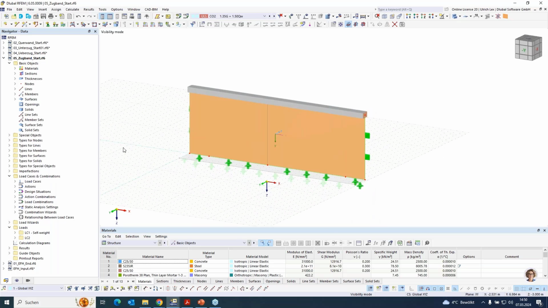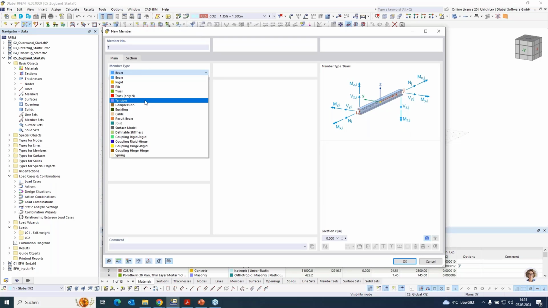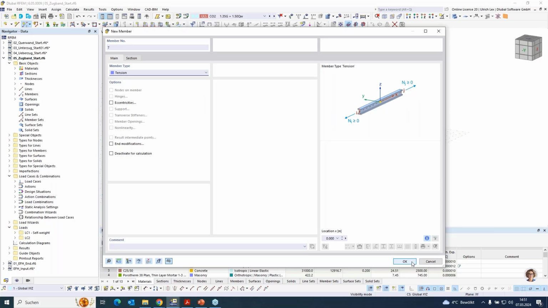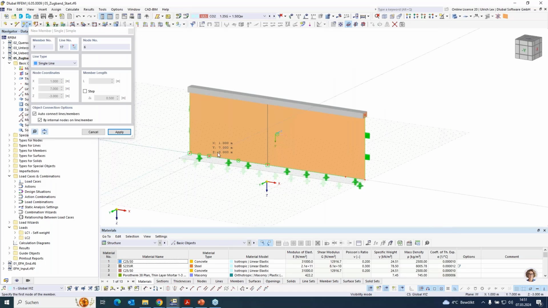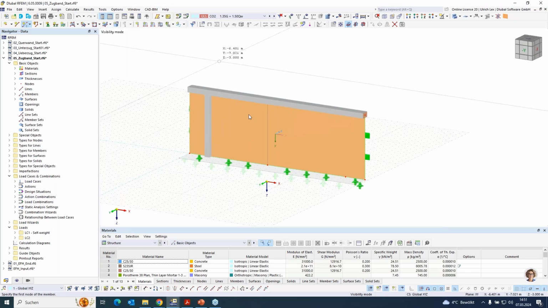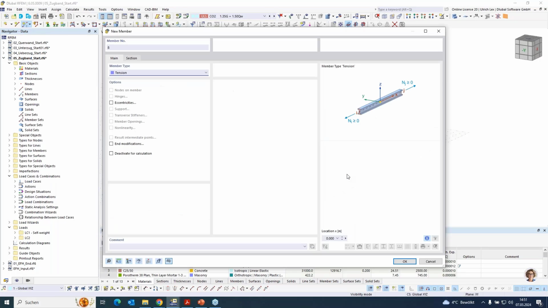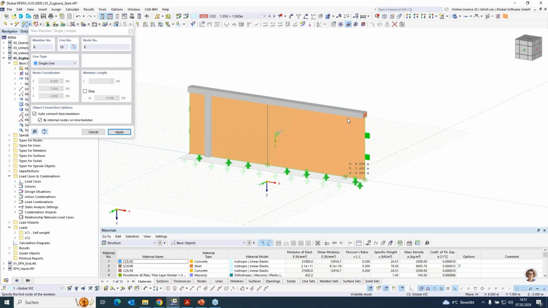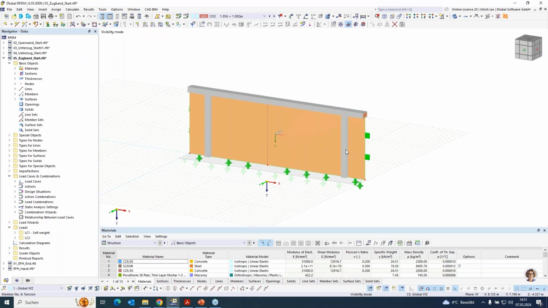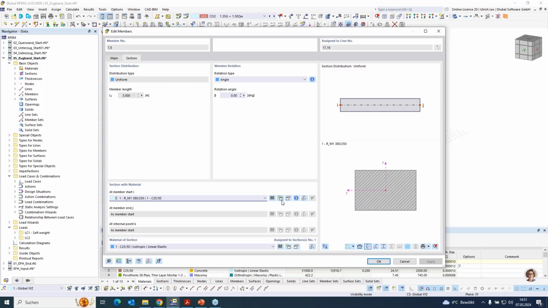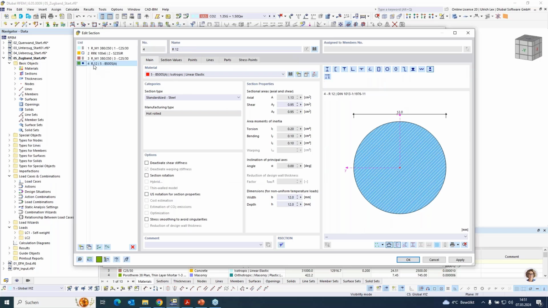This you can do easily when you create a new beam. You can here use the tension beam, and you can insert this tension beam into the surfaces, maybe like this. Here I want to change the section. I can create a new section. I have created already maybe a section of 12 millimeters.